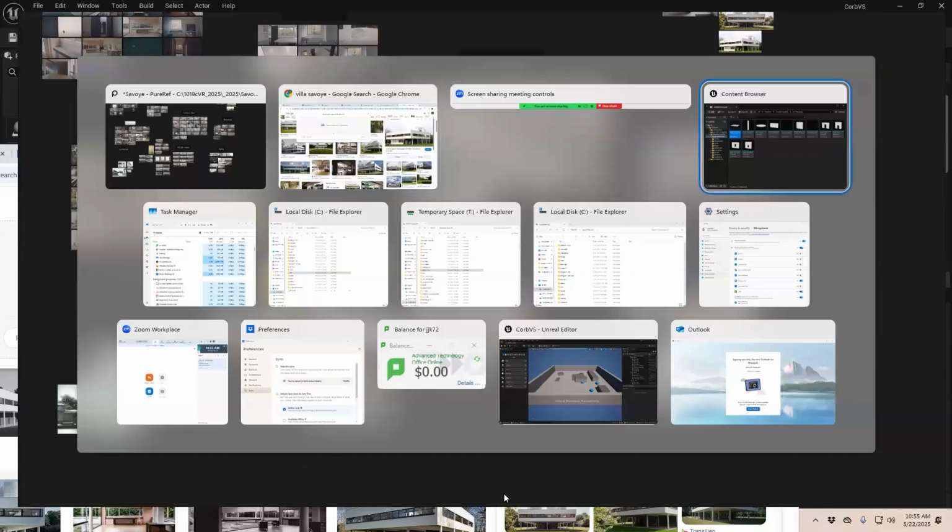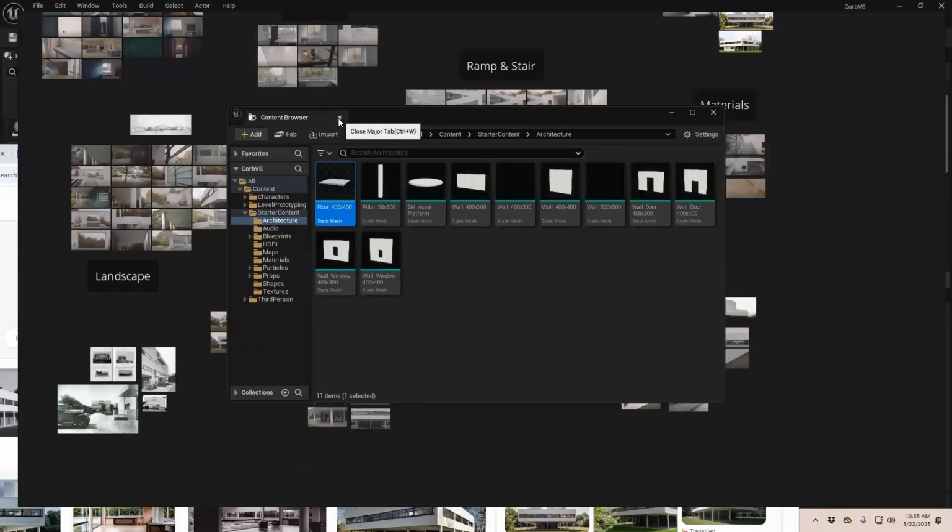Okay, so where are we with Unreal Engine? Started yet? Here we go.